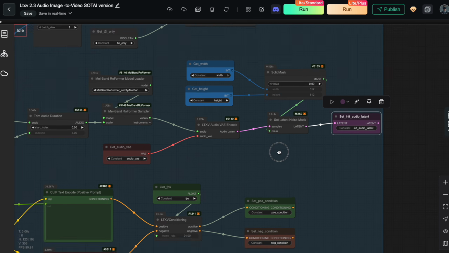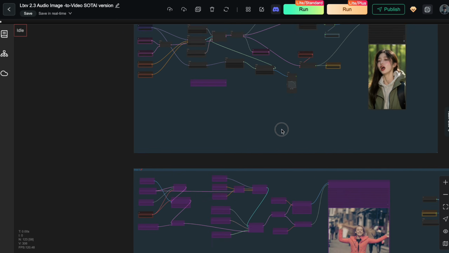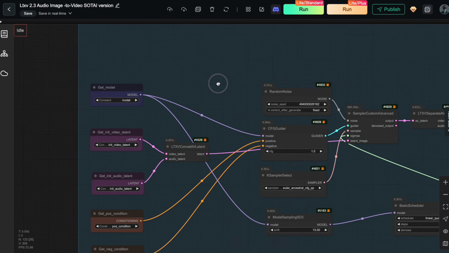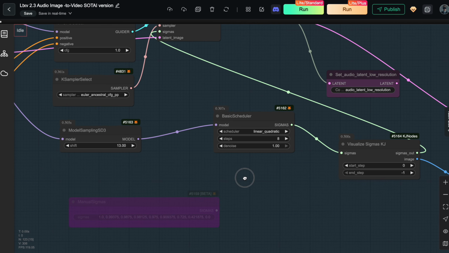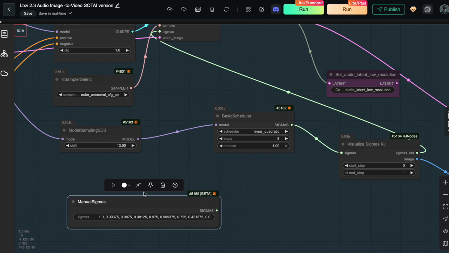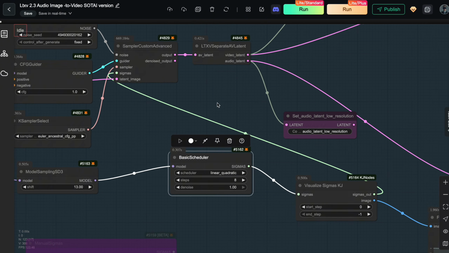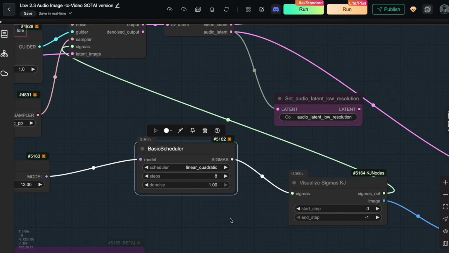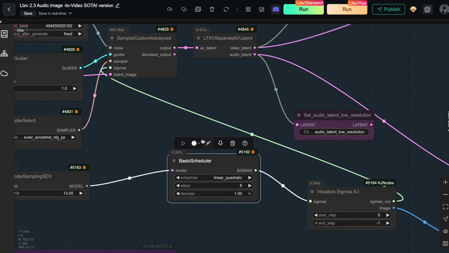Once we have the complete init latent, this latent will continue through stage 3 and stage 4, just like the image to video workflow from the previous video. However, in stage 3, there is one small change. Instead of using manual Sigma like in the old workflow, I'll replace it with Sigma generated automatically from the basic scheduler node, as you can see here. The reason I'm using basic scheduler is because it makes things much more convenient for an optimization trick that I'll share in the next part of the video.